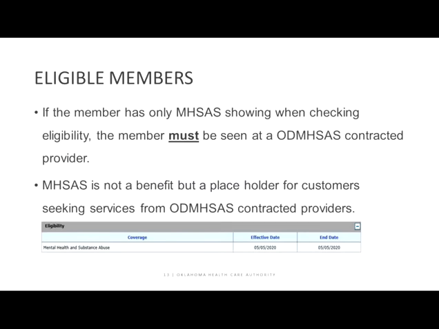If a member only has mental health and substance abuse showing when checking eligibility, that member must be seen at an ODMH SAS contracted provider. And keep in mind, when you see mental health and substance abuse, this is not a guarantee of the benefit, but it's a placeholder that says this member might be eligible for services from a DMH contracted provider, and that provider will assess their eligibility, both clinical and financial.